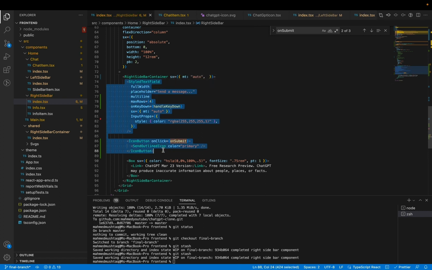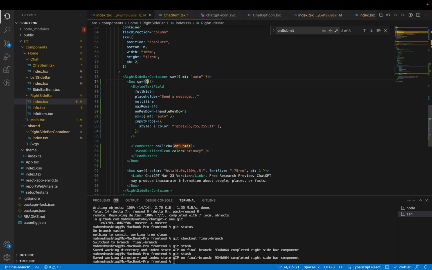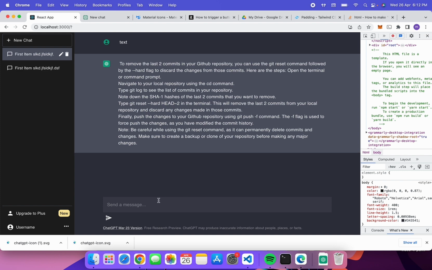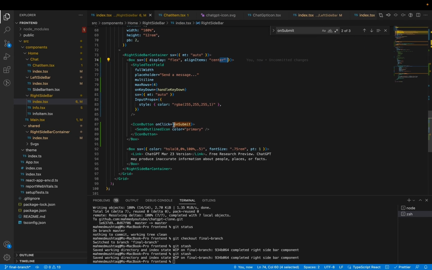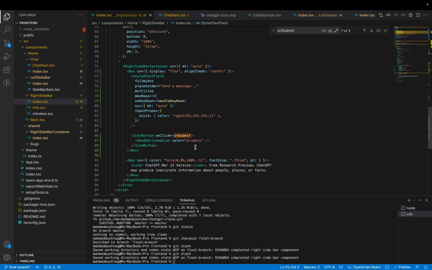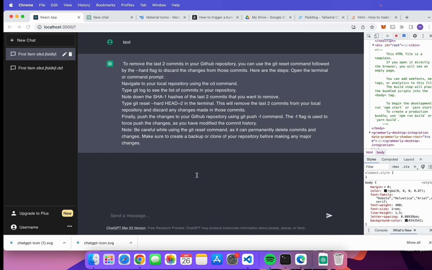I think we need to wrap this inside a box and set display flex, align items center, and now it is working fine. But one more thing we need to add: we need to set the background color. Instead of adding the background color in the text field, we need to add it inside the box container.